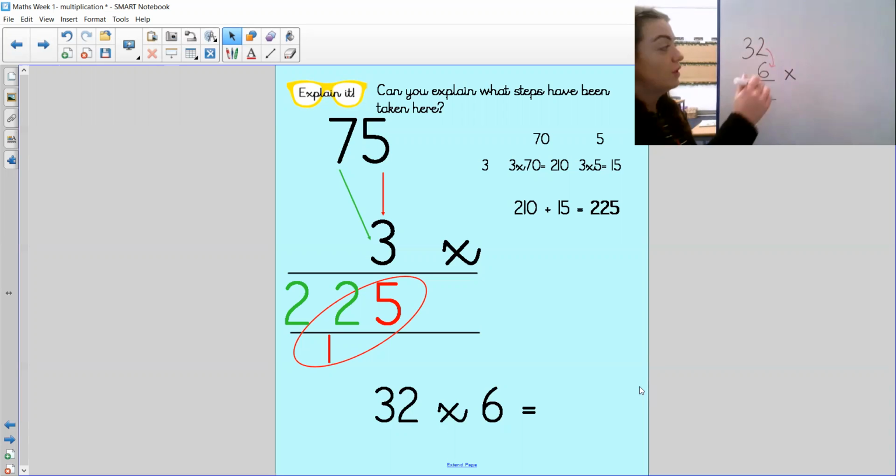I'm going to start with my 1s. So 2 times by 6 is 12. So I put my 2 ones in my box, and I'm going to rename those 10 ones. I'm going to pass it over to the 10s. Okay, so I'm going to do the circle again, just like I did on the other one. You can see 2 times by 6 is 12. Okay, done that now. I'm going to give that a little tick off.